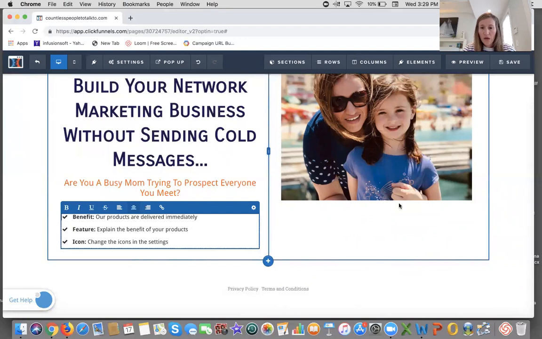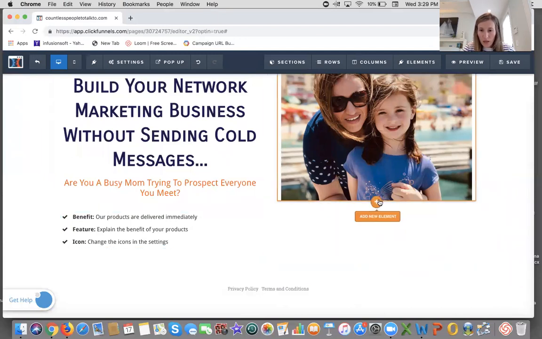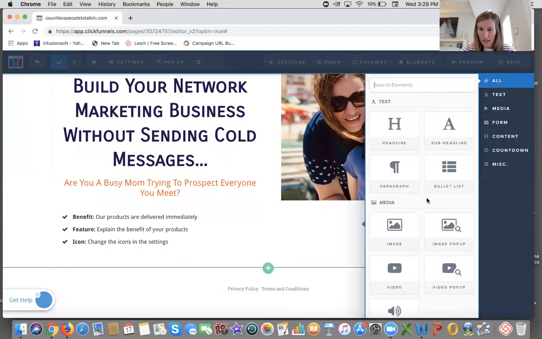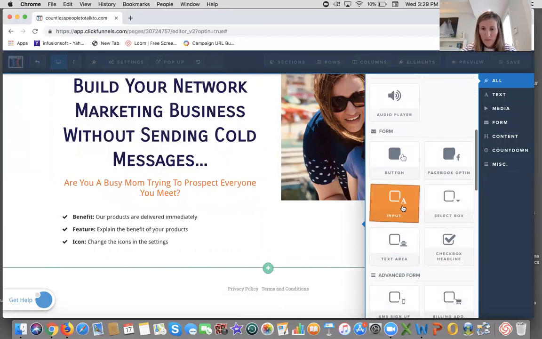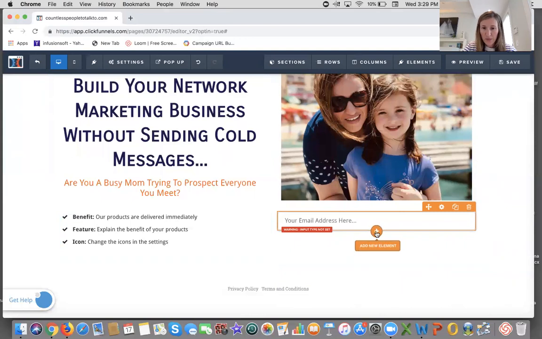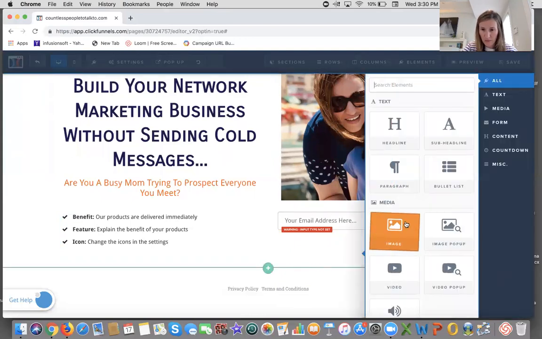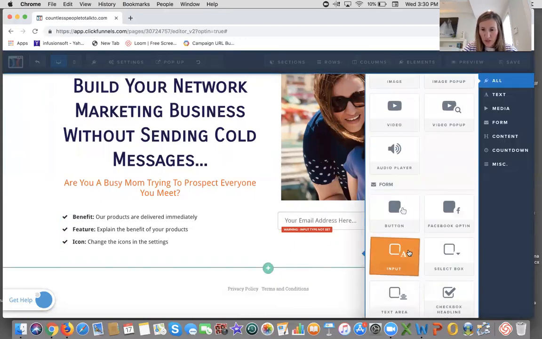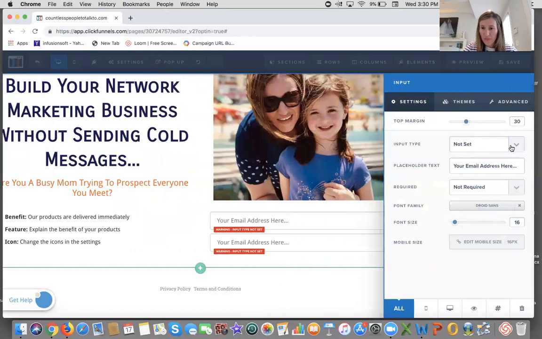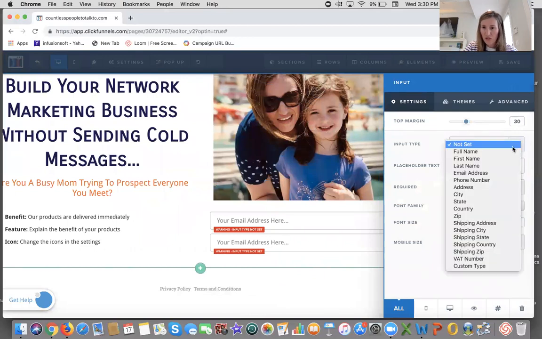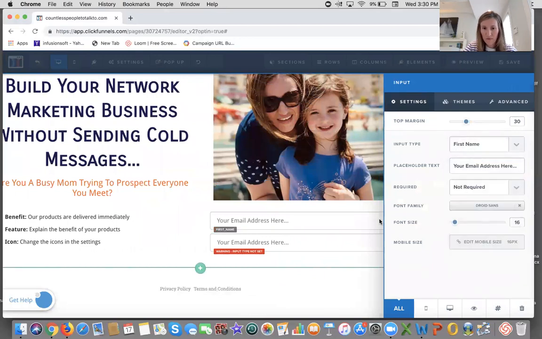capture their email. Okay, now what I'm going to do here is add in, it's called an input form, because I want to capture two pieces of information. I want to capture their email and I want to capture their name. So if I go here, it says input type not set. I'm going to go to first name.